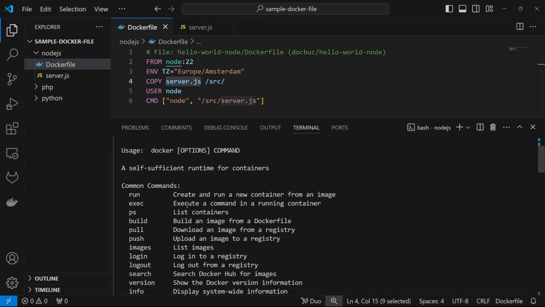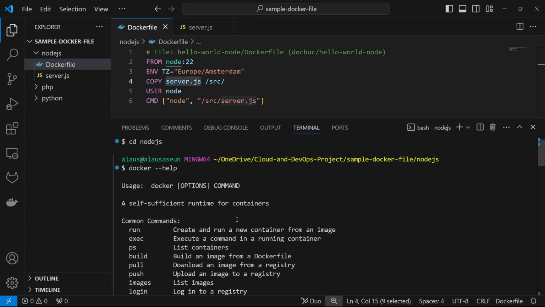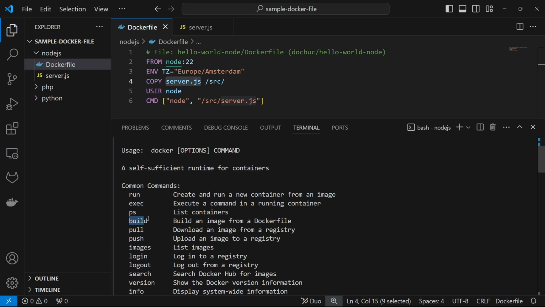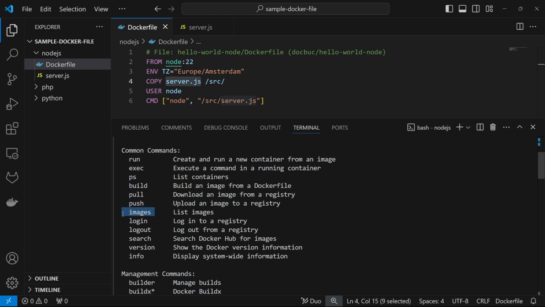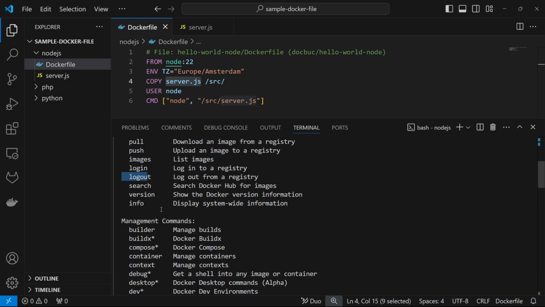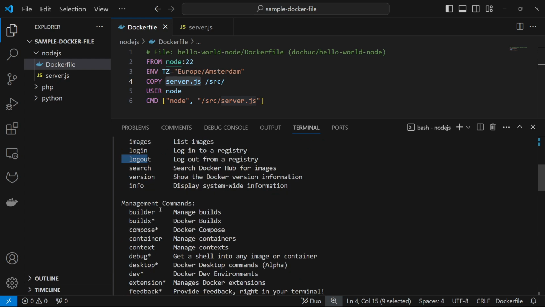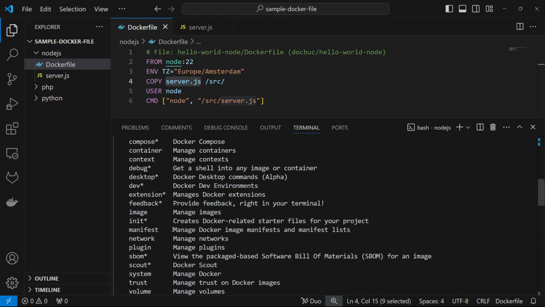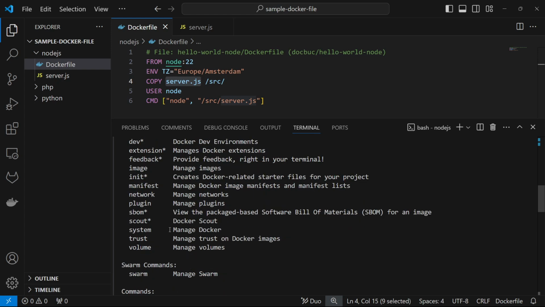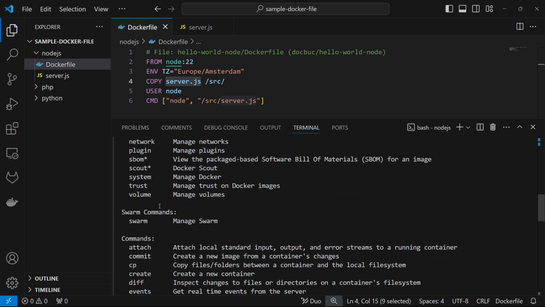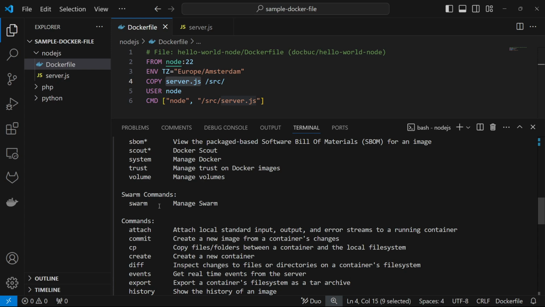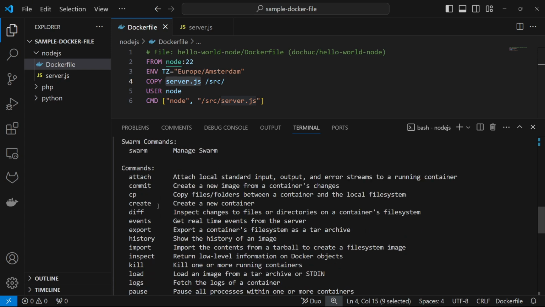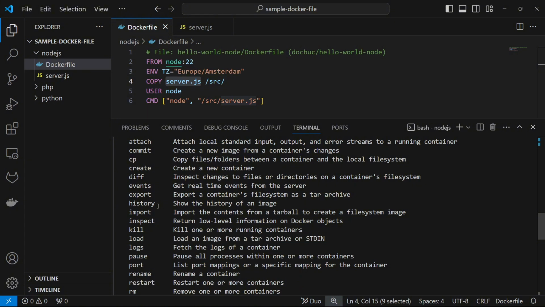So Docker help shows me some common commands. I can do Docker run, Docker exec, Docker build, Docker pull, Docker push, Docker images, Docker login, Docker logout. And then you have what you call management commands. Under management commands, you have builder, buildx, compose, container, context, debug, desktop, extension, init, and a lot of things that you have here. You have volume, SBOM, manifest, network, plugin, and then you have the swarm command, which is more like container orchestration for Docker. And then you have some other commands like attach, commit, create, diff, events, export.